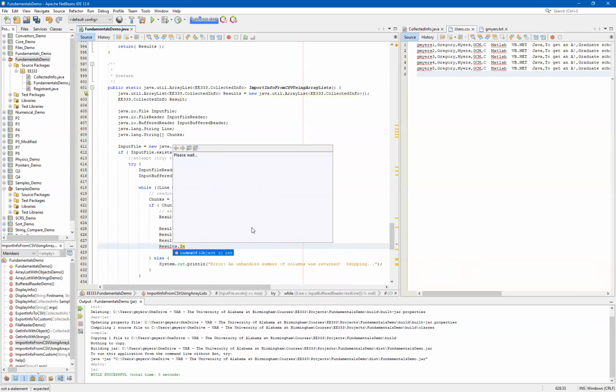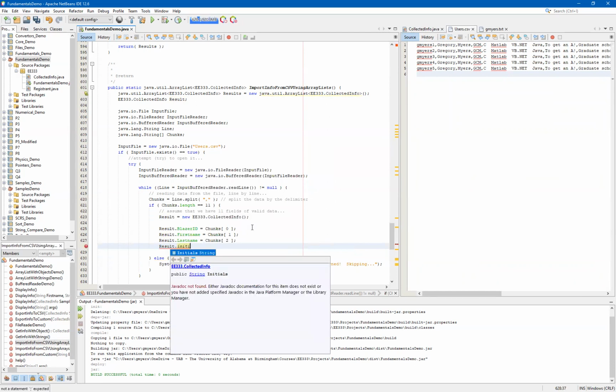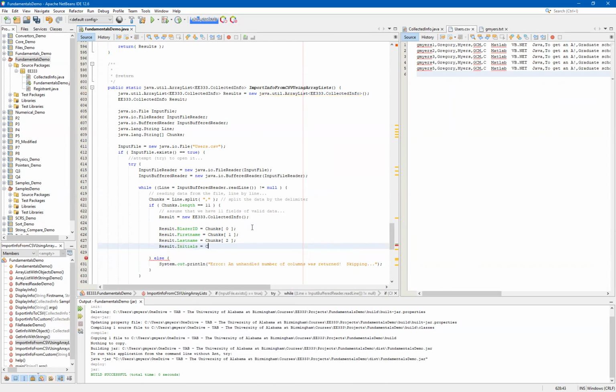The initials. I apologize, I keep tabbing too quickly and it is assuming something that I don't want. So let's slow down just slightly here. So there's our initials. The next one is going to be the languages.